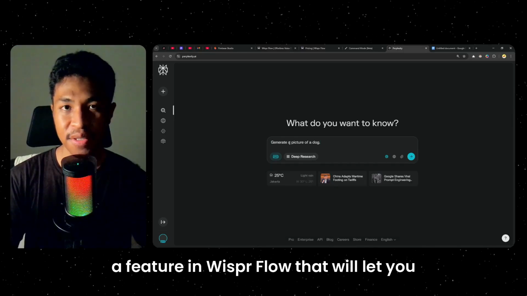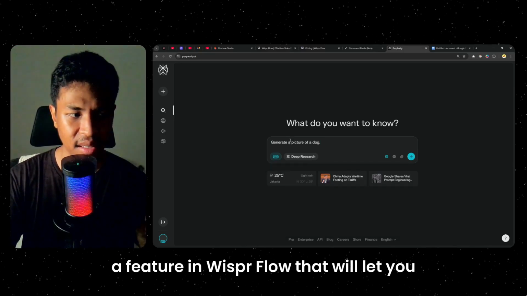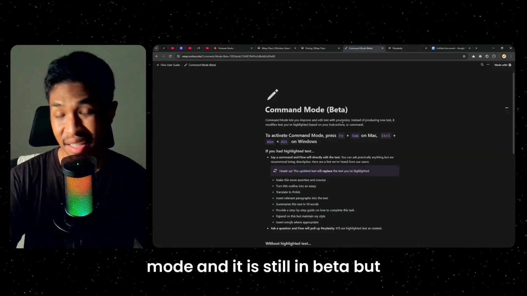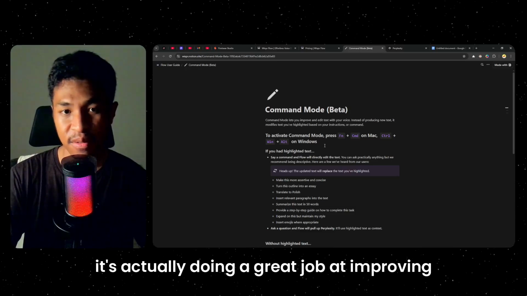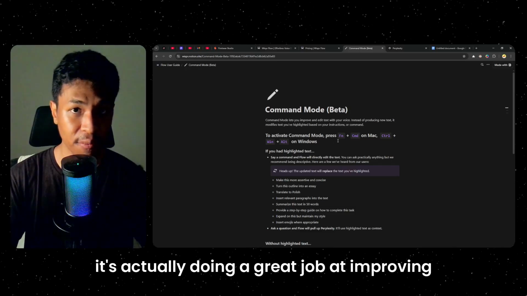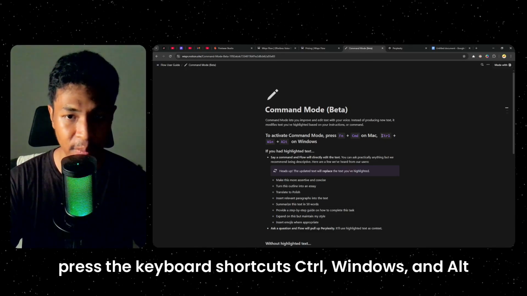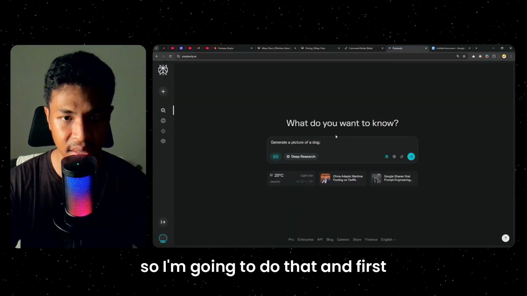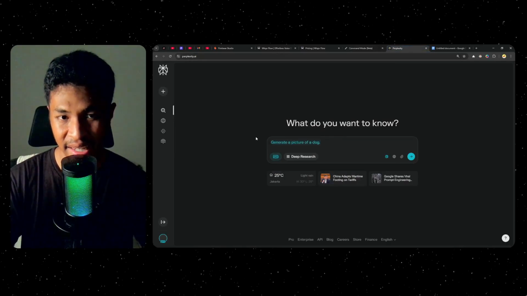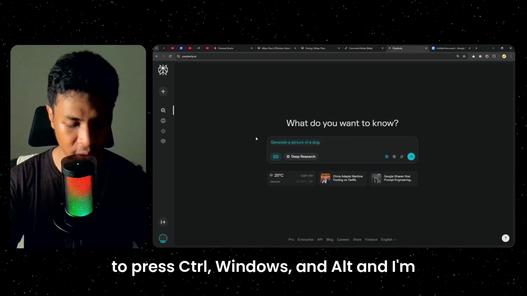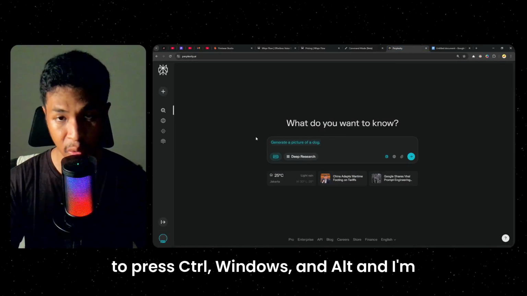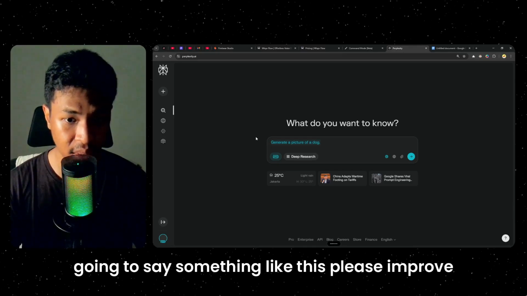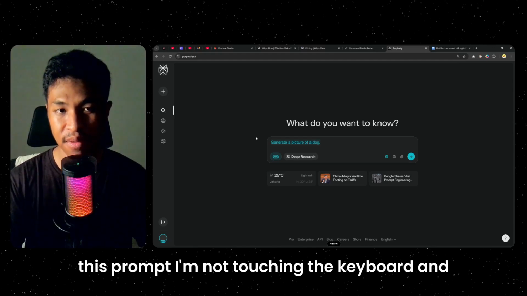Now, there is a feature in Wispr Flow that will let you improve the current text. It's called command mode and it is still in beta, but it's actually doing a great job at improving your prompt. On Windows, you have to press the keyboard shortcuts Control, Windows, and Alt. So I'm going to do that. First, you have to select the text. I want to improve this prompt. I'm going to press Control, Windows, and Alt, and I'm going to say something like this. Please improve this prompt.